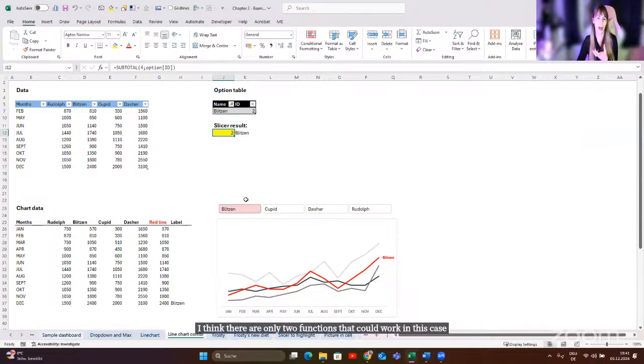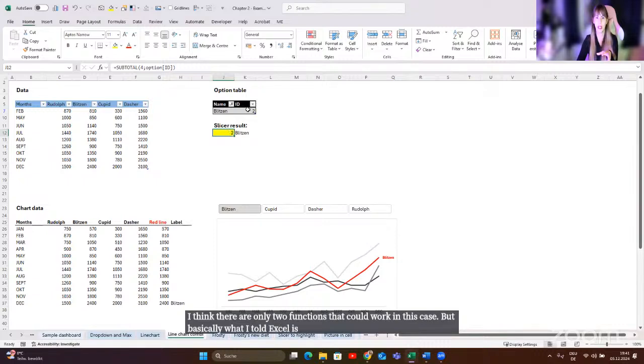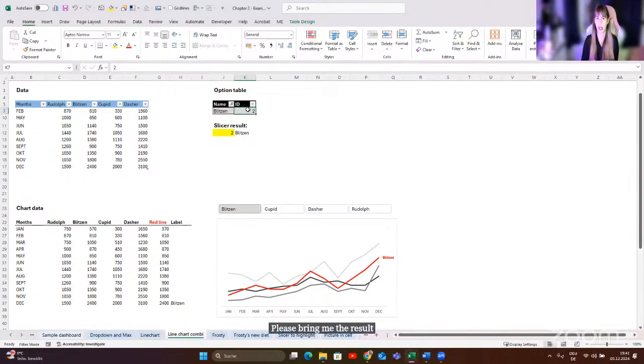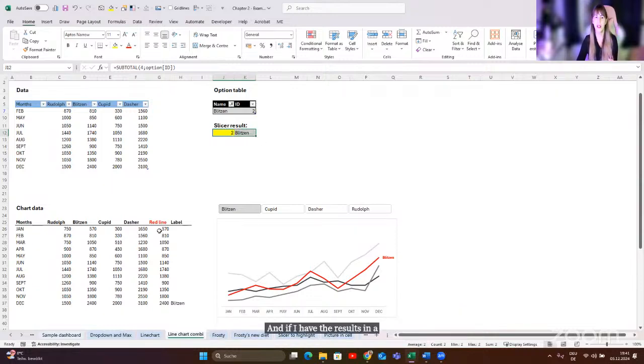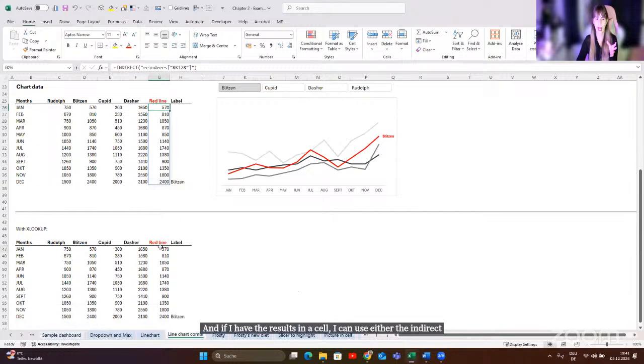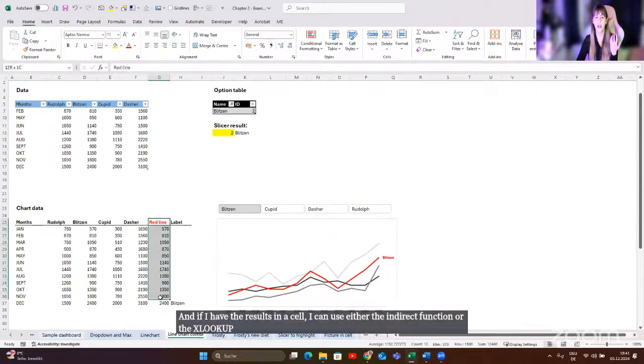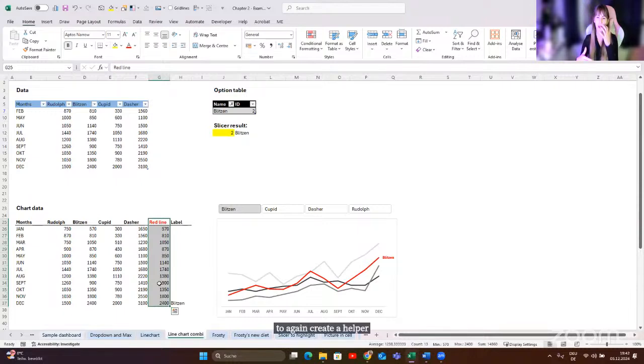But basically what I told Excel is, please bring me the result only for the visible cells. So the other reindeers that are now filtered out, we don't use the data from that. I can only see the ID from Blitzen because he's the reindeer that is selected here. And if I have the results in a cell, I can use either the INDIRECT function or the XLOOKUP to, again, create a helper column and to layer this red line above the gray ones.